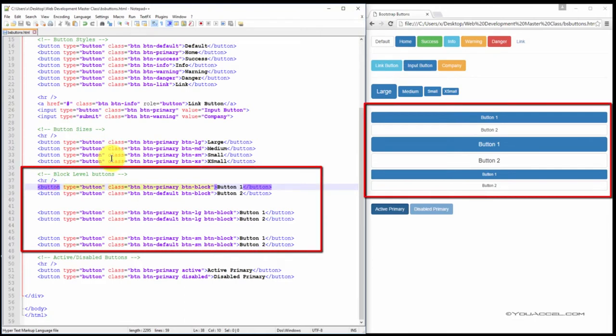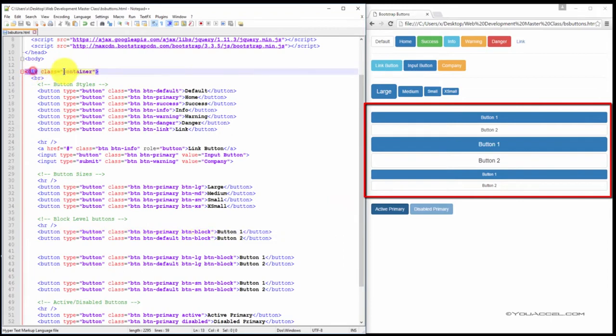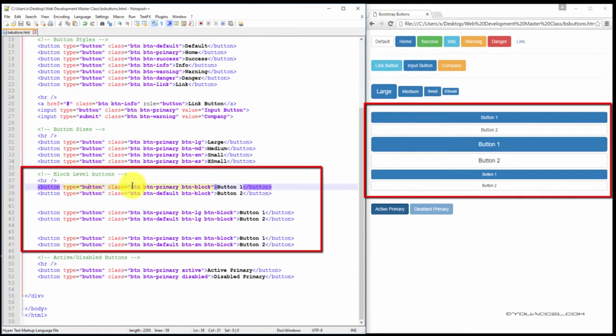We can create block level buttons using Bootstrap. A block level button spans the entire width of the parent element. So in this case, the parent element is a fixed width container. So there you can see the parent class equals container. Okay, and to create a block level button, you just need to apply the btn-block class. So here we have btn, btn-primary, and the third class btn-block. And so that's what that looks like there.